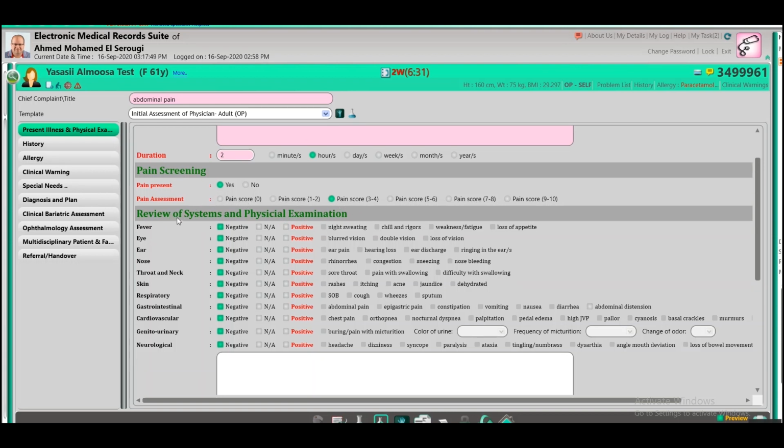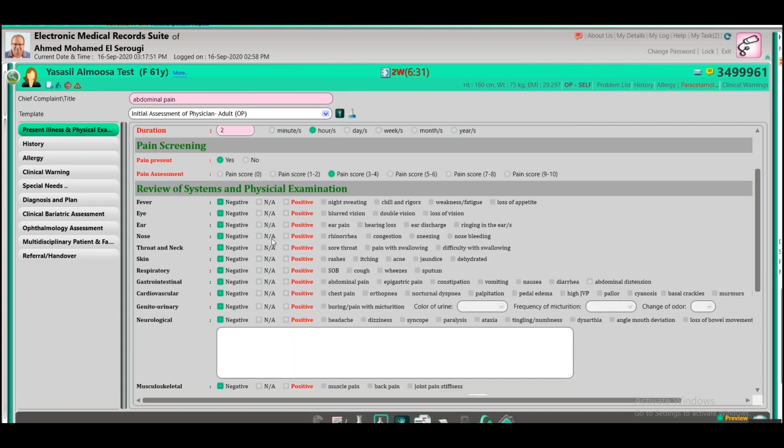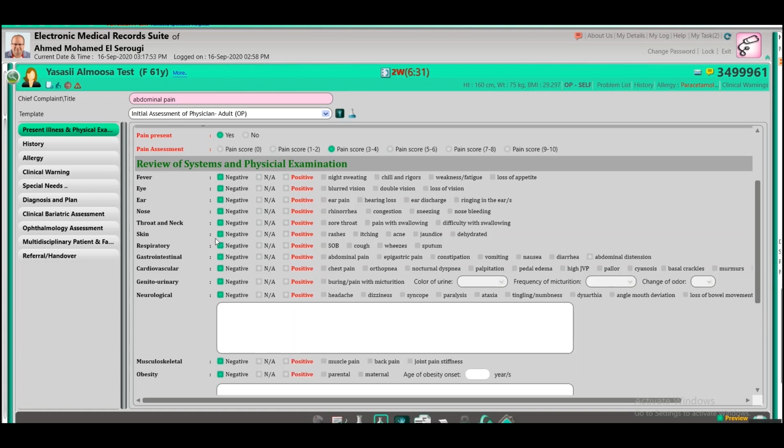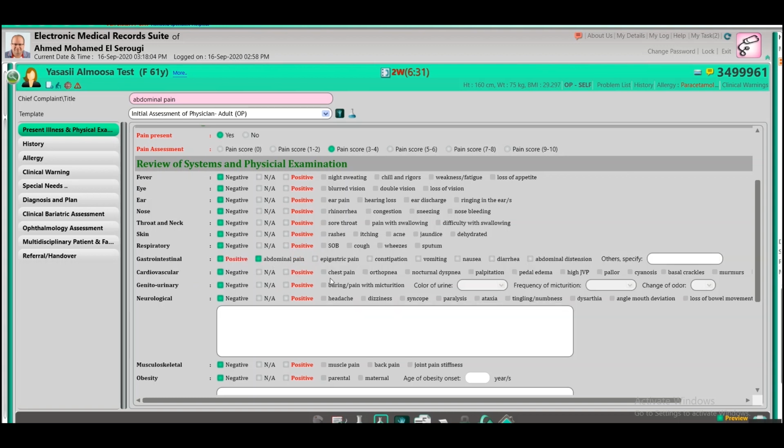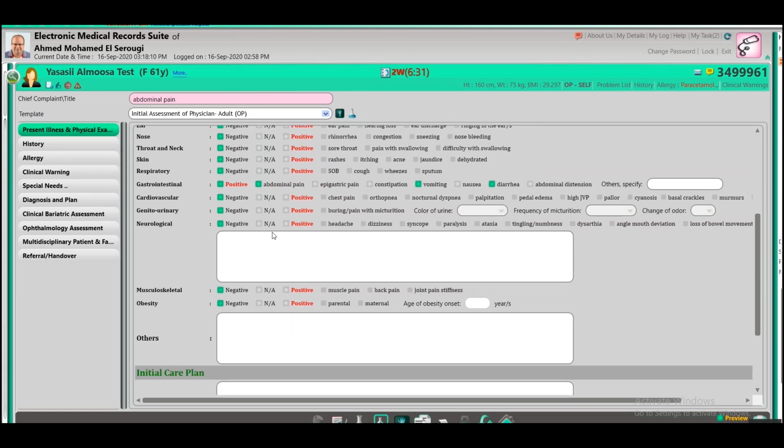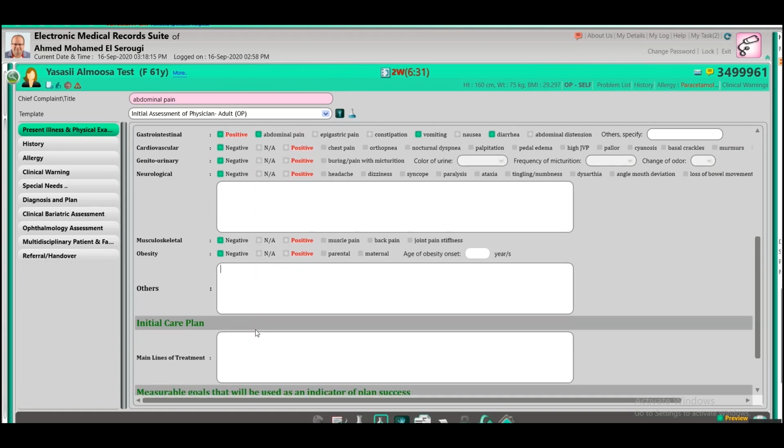Now we will go to the review of systems and physical examinations. We have here by default negative. Based on our assessment and the complaint of the patient, we can select the specific entries. Let's say, for example, in the gastrointestinal, as the patient is complaining of abdominal pain and has diarrhea and vomiting. If you want to specify more on the complaint of the patient, you can use the others below.